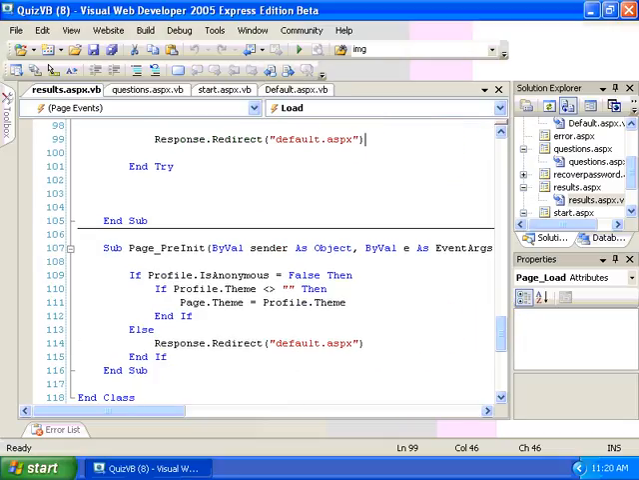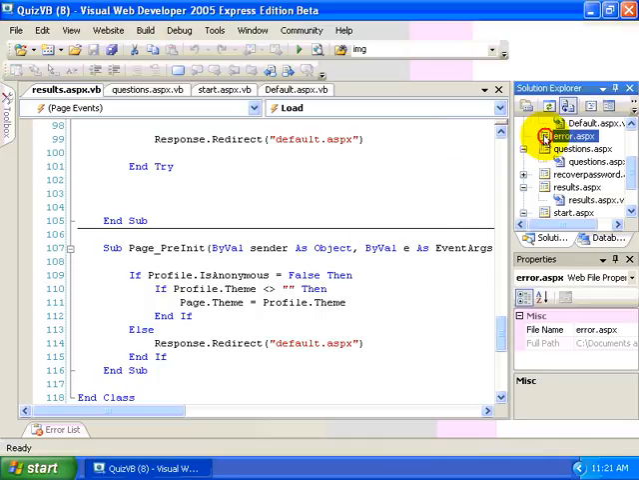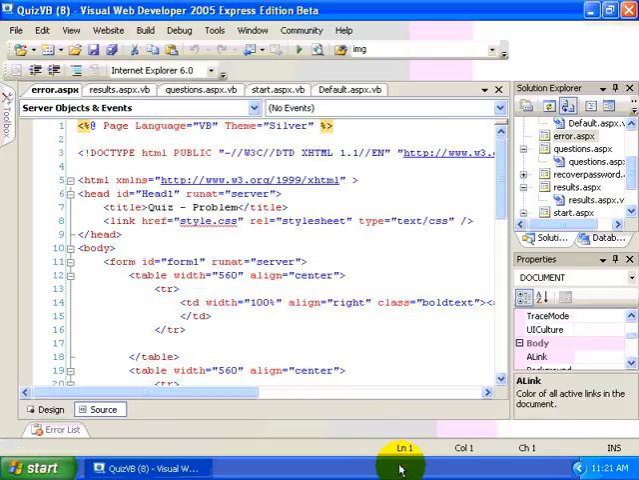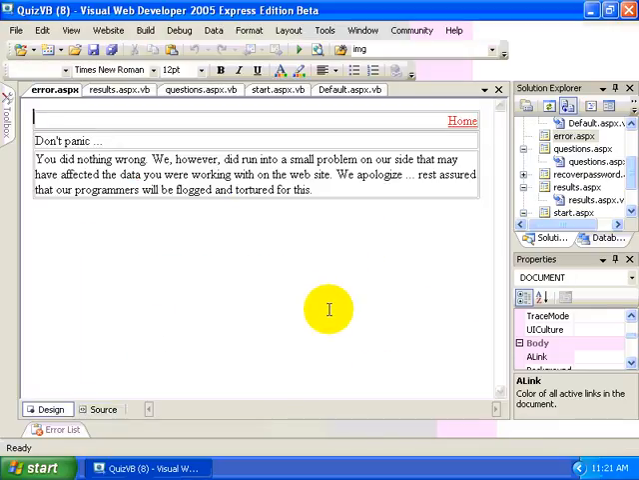But when bad things do happen within our application, we want to give the user some feedback. So I created a very simple error.aspx page. I set the default theme and basically just said, don't panic, you did nothing wrong. However, we did run into a small problem on our side that may have affected the data you were working with on the website. We apologize. Rest assured that our programmers will be flogged and tortured for this.